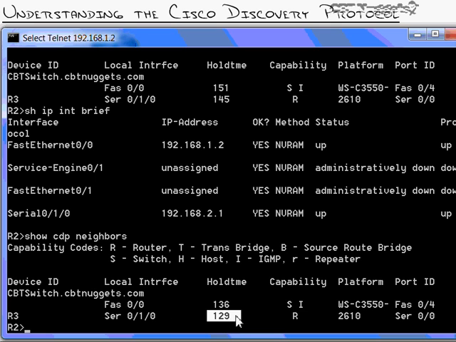Hold time is how long it was since you last heard from that neighbor. Capability says they are a router. This is the platform of router that they are. It's a 2610 model router. And then this port ID is the remote interface that I'm connected to them. See, local interface is my interface. Port ID is the remote interface.